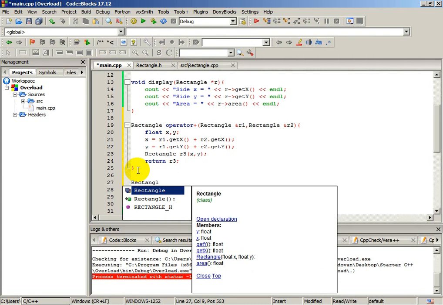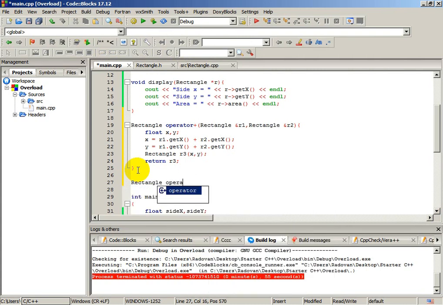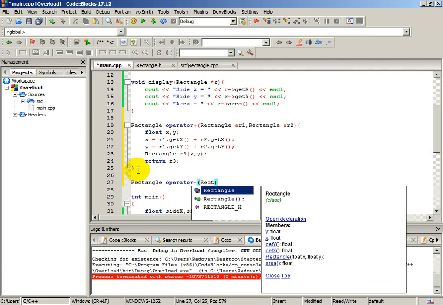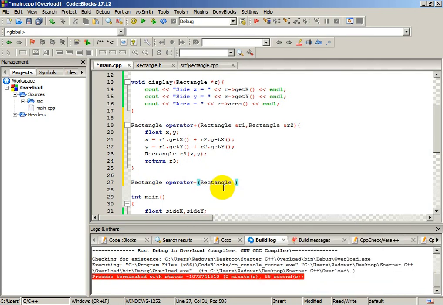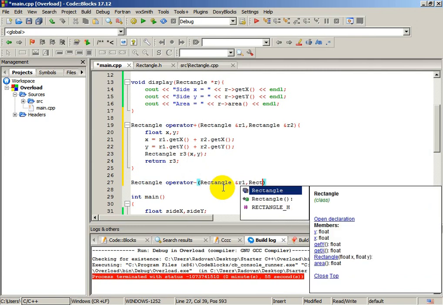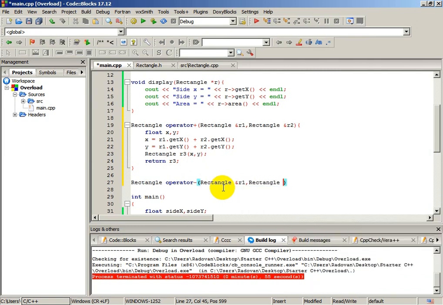Let's create operator minus, which is also a friendly function. It has two rectangles as a parameter. We need to use a reference R1, and also we will need a rectangle R2. Also it will have a reference. And now let's also create two local variables, float variables x and y.